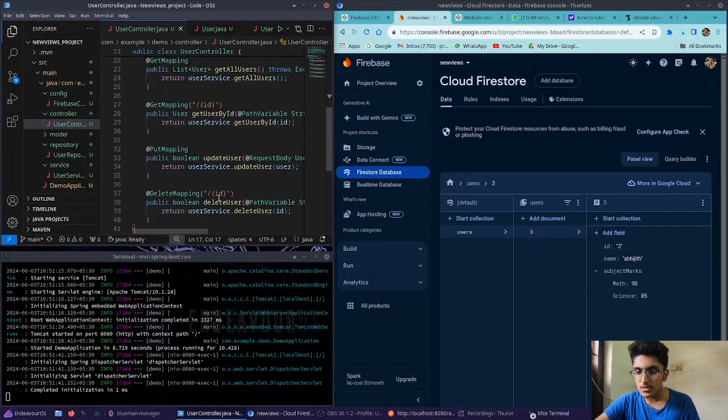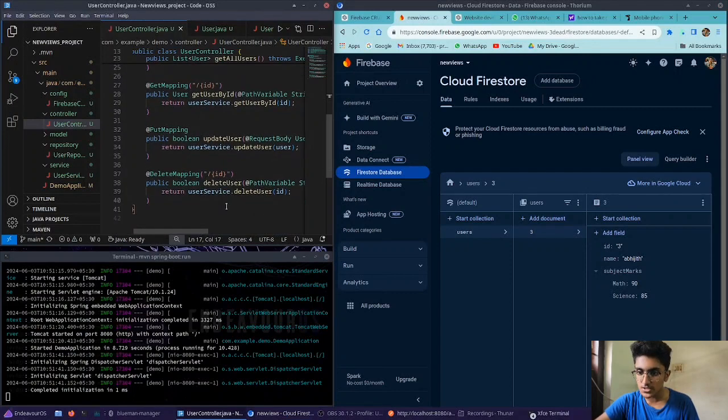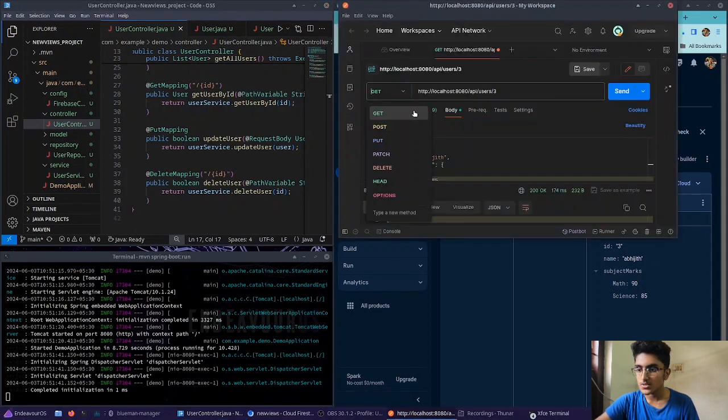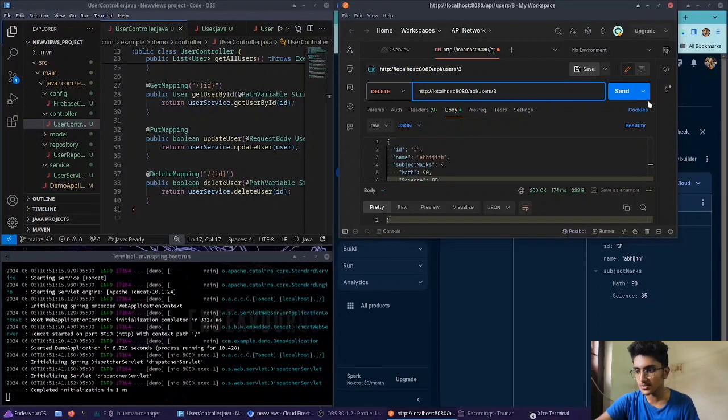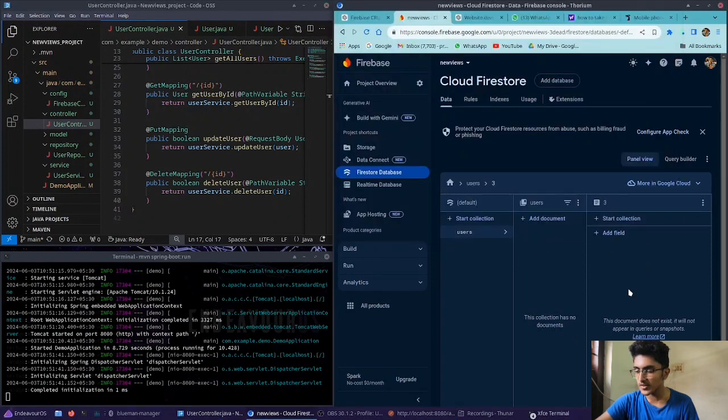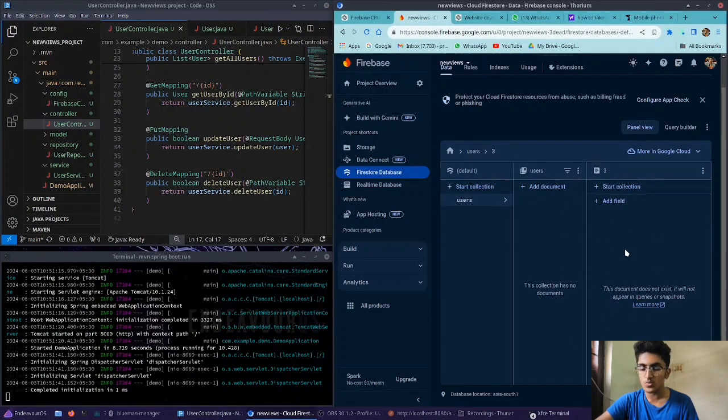And now let's check the last operation, which is delete users. We can delete users by ID. So we have the delete operation, and we can select the ID, which is 3, and it turns out to be true. And the same will be reflected here. There is no user now.